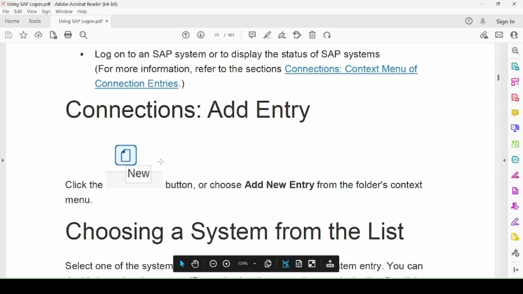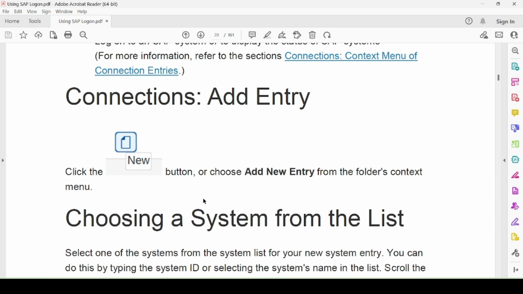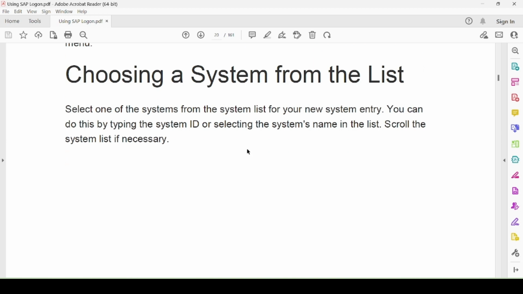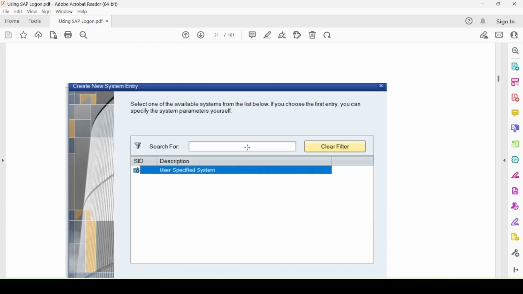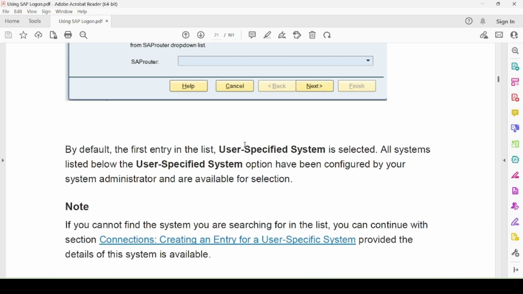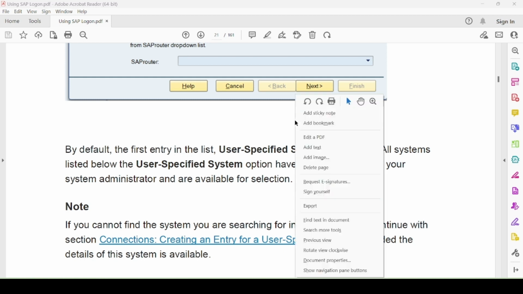You will see a New button in the SAP main window. By clicking on the New button, we can choose a new entry, choosing a system from the list. Then the next screen will come. Which system do you need to select? You can select User Specified System. By default, the first entry in the list, User Specified System, is selected.